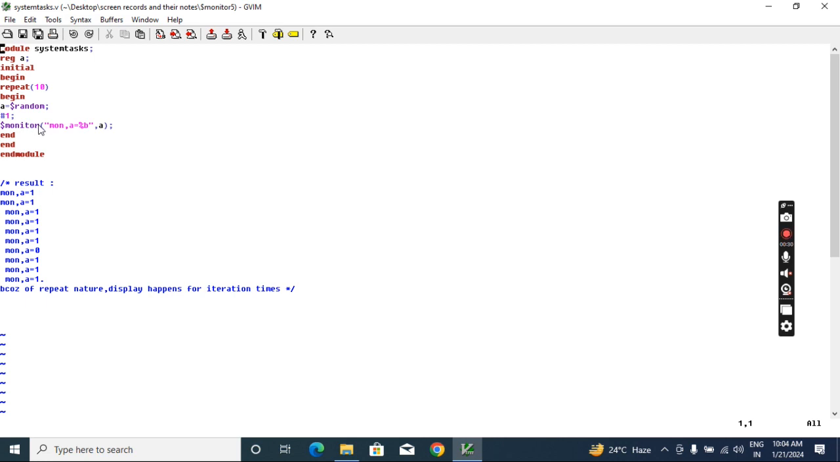When we keep the dollar monitor statement in the repeat block with time, we get the monitor display iteration number of times. But in the previous code, I had not used time, so I got only one monitor display. So when we keep dollar monitor with time in the repeat block, it will come iteration number of times. That we have to observe.